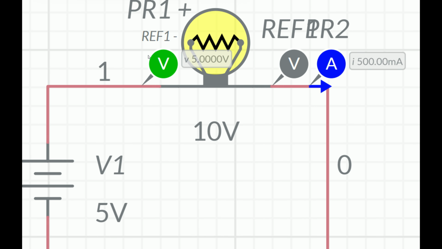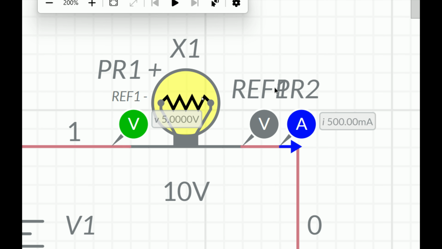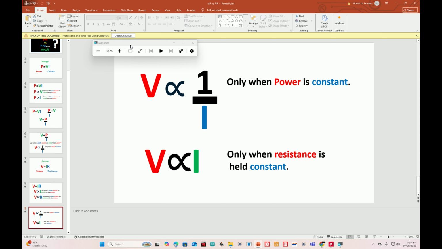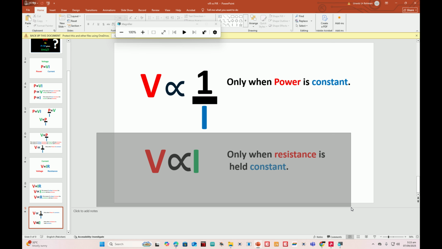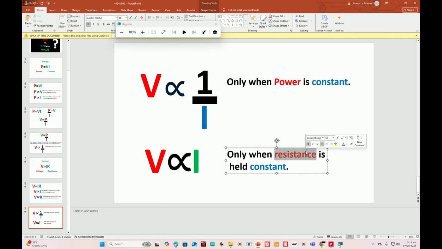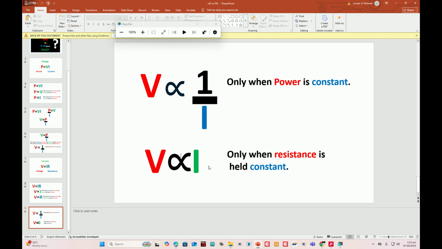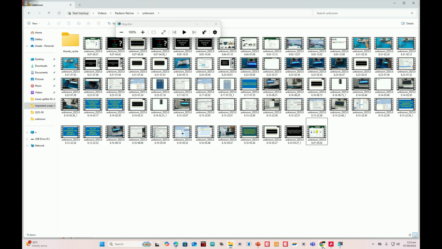So if I increase the voltage, as per Ohm's law, if the voltage increases, the current must increase. If I go to the presentation, you can see this is Ohm's law. As per Ohm's law, V is proportional to I only if the resistance is held constant. In our case, there is no resistor, so resistance is held constant. It means that this condition is true, so if we change the voltage, the current is supposed to change. Let's change the voltage and see what happens.